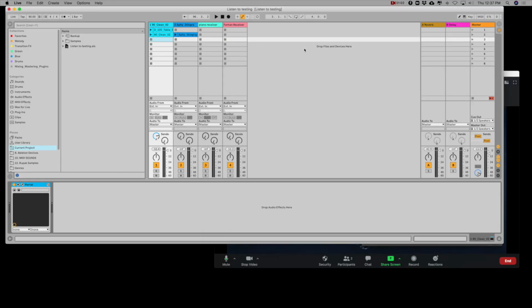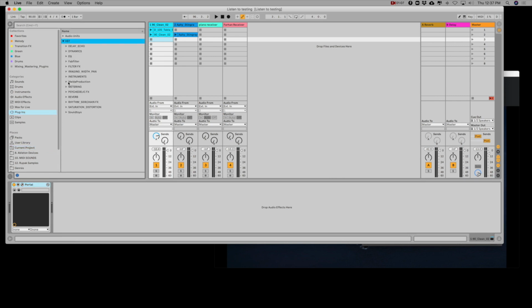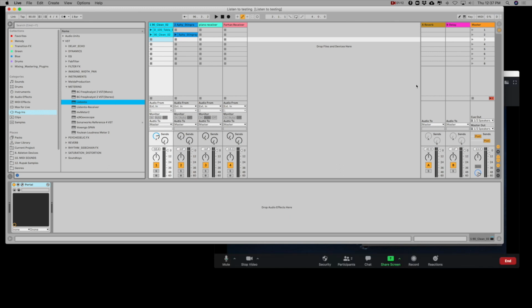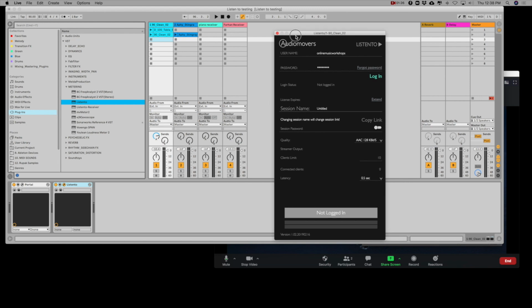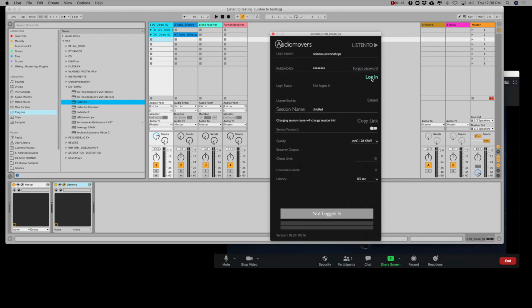First up, I'm going to add the Listento plugin. I go into my plugins folder, and I'm going to add the Listento plugin. Now you can add it to the master channel if you want it to hear everything. But for today, I'm just going to add it to one track where I'm going to play a beat, and Farhan is going to listen to the beat and he's going to play with it, and I'm going to give him some instructions about what to play and what to do.